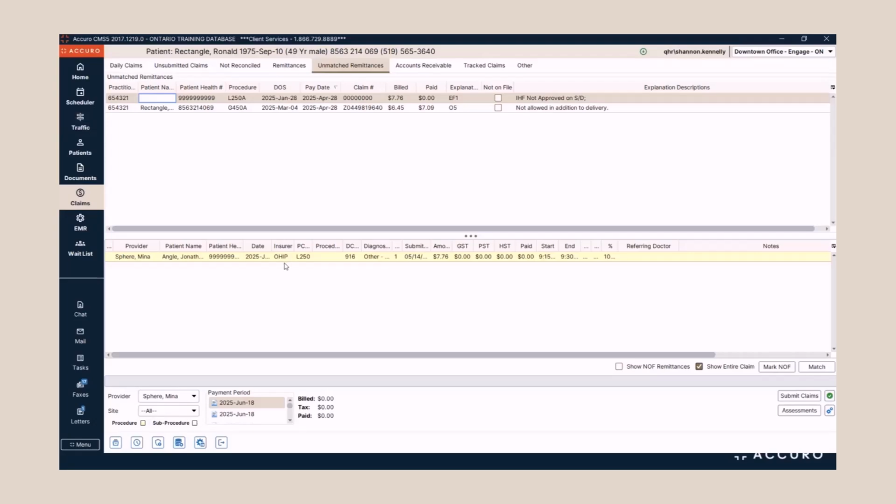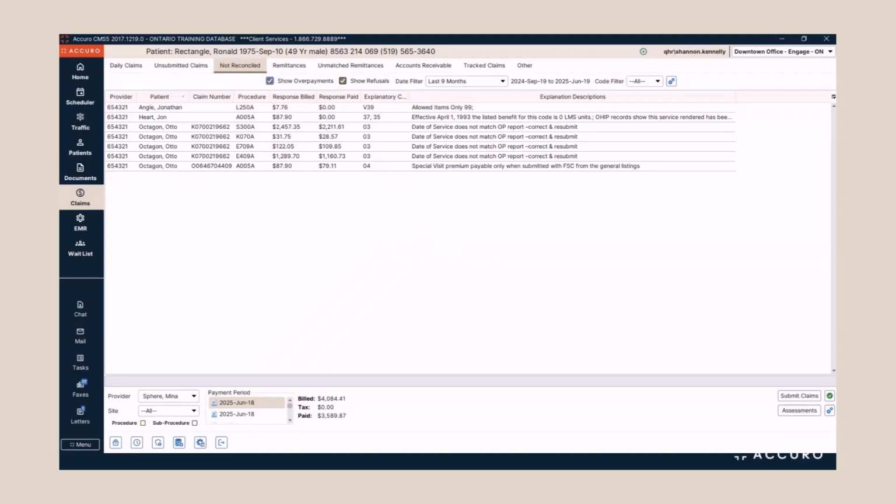So our next step in our reconciliation journey, after we've cleared out the Unmatched Remittances tab, would be to move over to the Not Reconciled tab. The Not Reconciled tab is where you work to balance claims. You will want the Not Reconciled tab to be empty. This tab contains the error report from the ministry, which shows anything that has not come back paid in full. This includes rejections, overpayments, and underpayments.